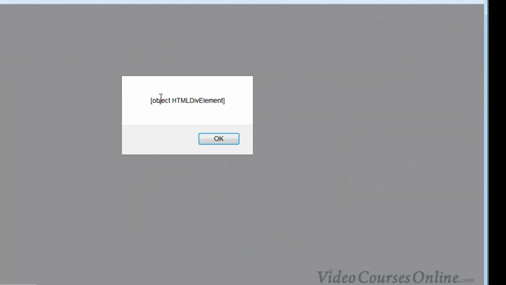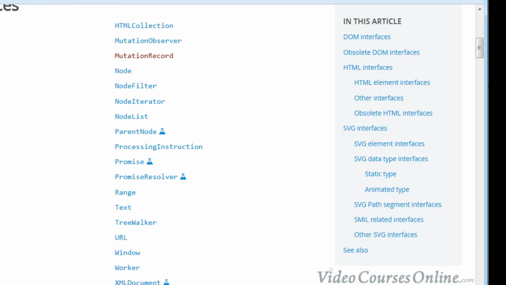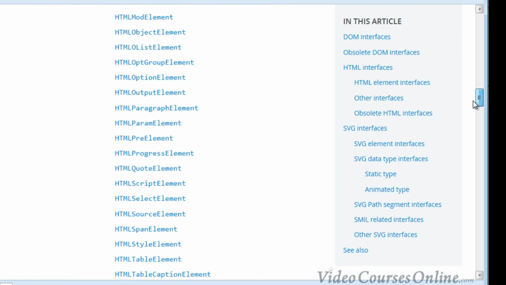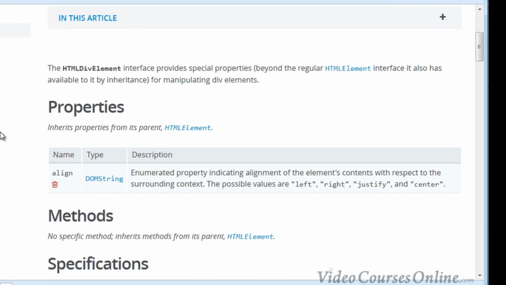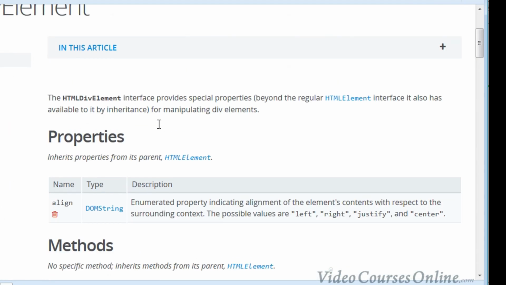As you can see, inside it we have got object, which is called HTML div element. So I just got another object that I can use. It is called HTML div element. As you can see, it is inside the document object model, right? And when we go here, we can read about it a bit more. You can read what properties are inside and other things like that.